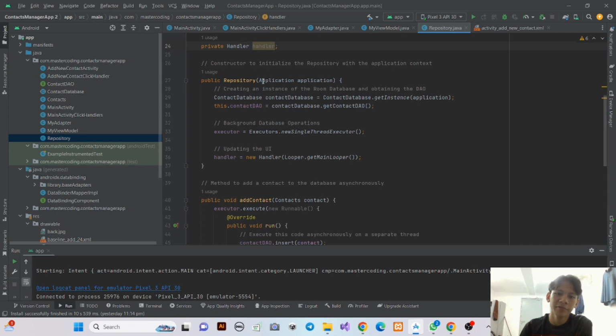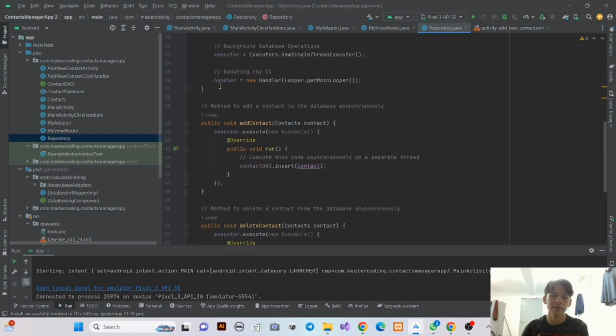Public Repository with application, this is the constructor to initialize the repository. And ContactDatabase create, this function creates an instance of the database. And we have the executor for background database work and updating the UI.